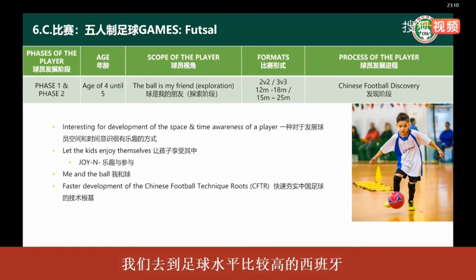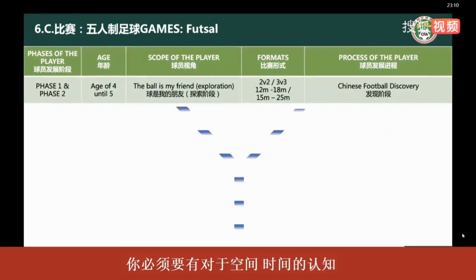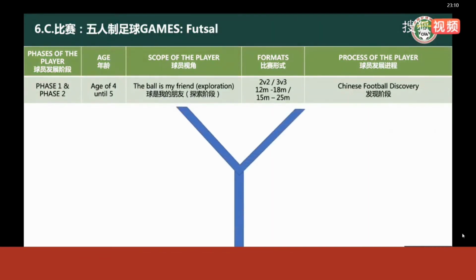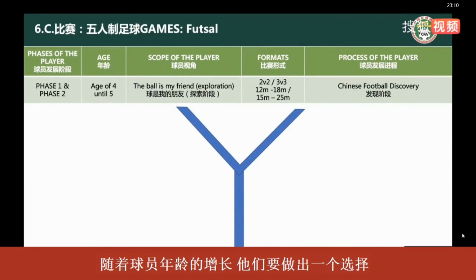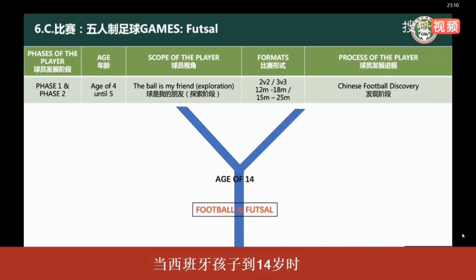And if you go to Spain, and Spain is a fantastic country for football, you will see that all the young children are playing futsal. Because there you become aware of space and timing. And at a certain moment, when you become older and older, you need to take a decision. Around the age of 14, you need to decide to go left or to go right.